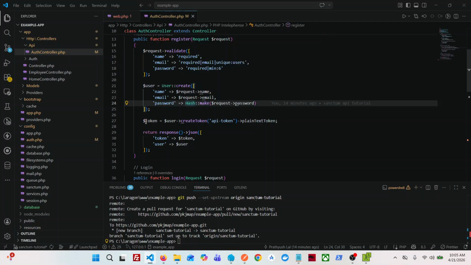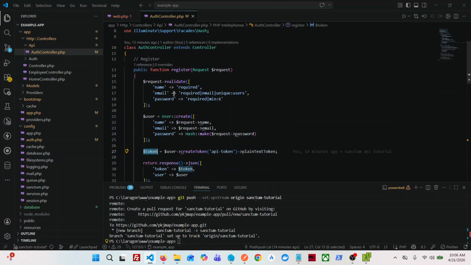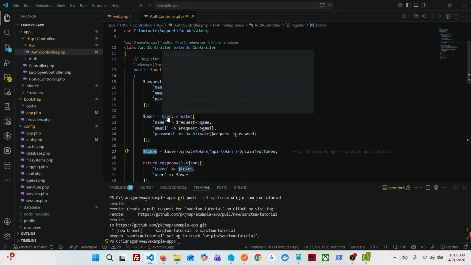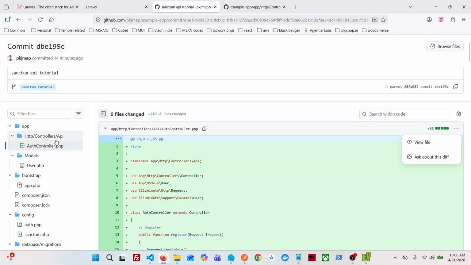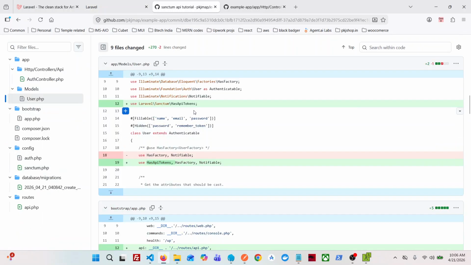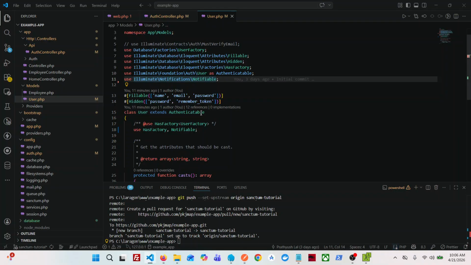Then a token will be generated in the registration process. user->createToken, API token, plain text token. This token is generated by Sanctum. Because of the user model. Let me go to the user model. You have to write this statement here, then only createToken will work.